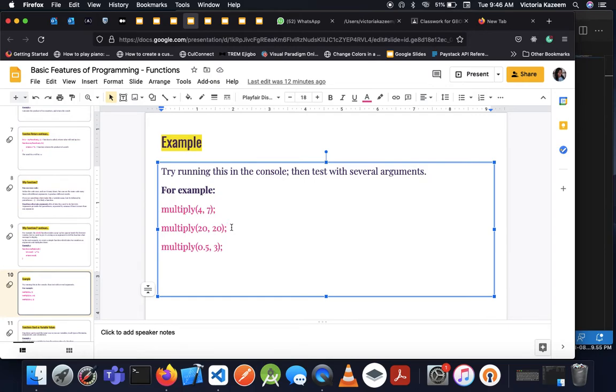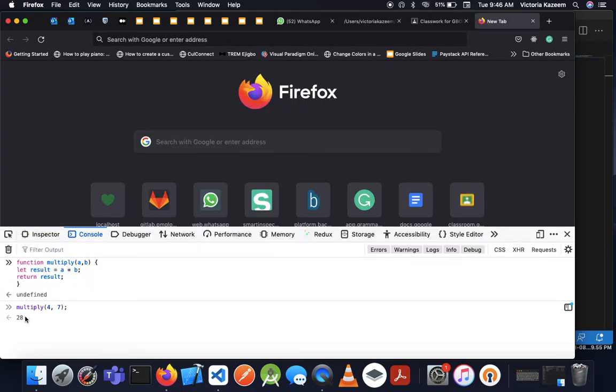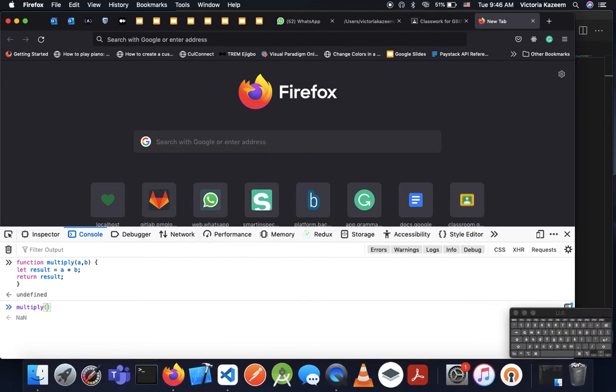Multiply 20, 20. I'm going to type this out instead of pasting. Multiply 20, comma, 20. So the function has multiplied the first value by the second argument. 0 times 20 is 0. 10 times 20 is 200.